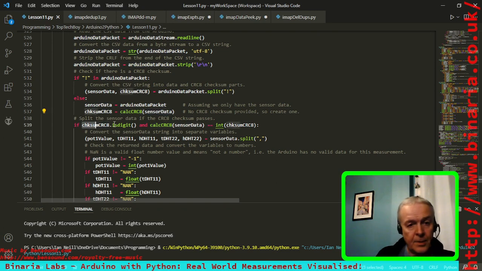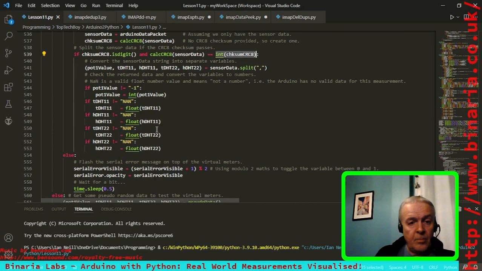The calculation that comes next says, well, if there is a CRC, we want it to be decimal digits, and then we test to see if the CRC we check equals the CRC that we've just received. If not, then it just drops through, doesn't do anything. If they do match, then the data is valid, and it splits it as usual. And here we have the values being dealt with. If it doesn't come across as not a number, we convert them into floats. So that's how it's dealing with the data when it receives a CRC.